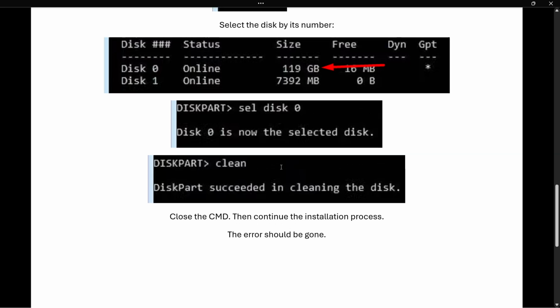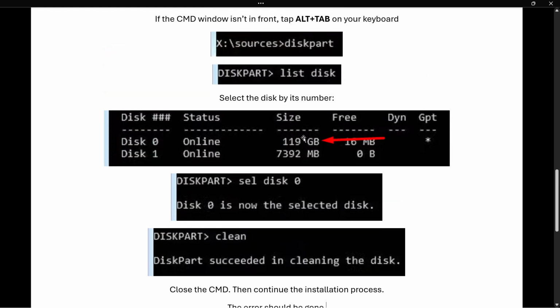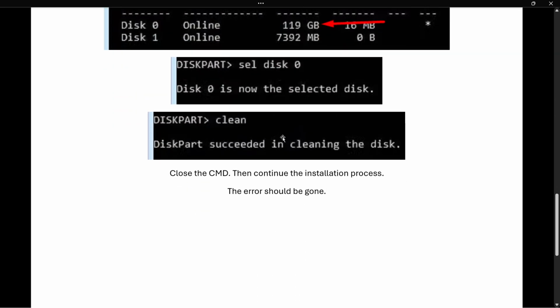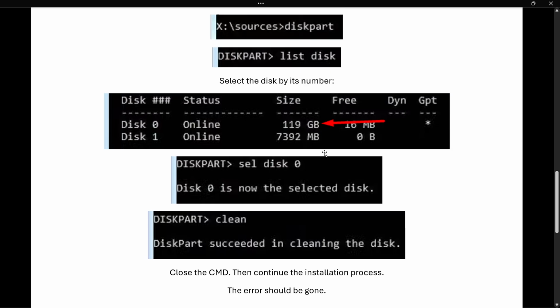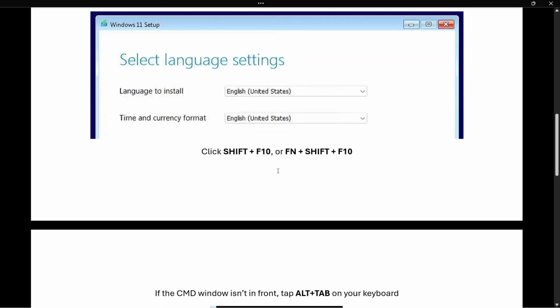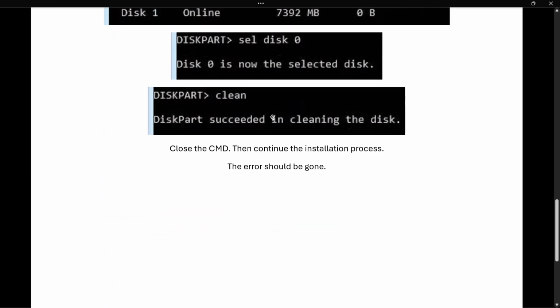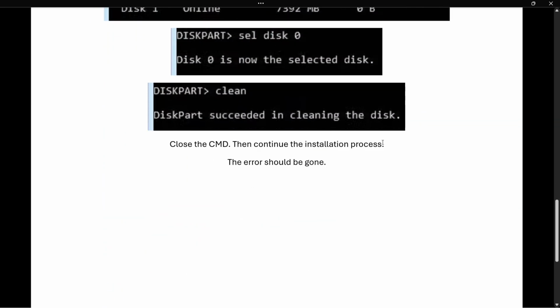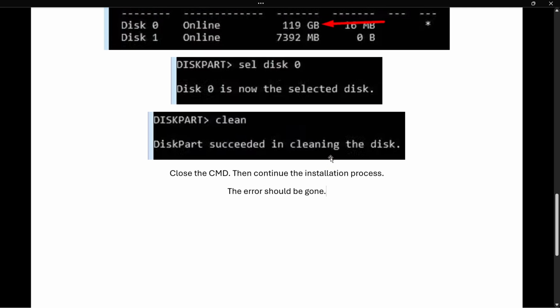Now, after that's done, you can then close down the CMD, so the command prompt, and then you can continue the installation process. So you can go from wherever you finished, select the language and all that good stuff inside the Windows setup, and after you come to a specific point, you will see that the error should be gone and is no longer happening when you are trying to install Windows. So that's pretty much it.